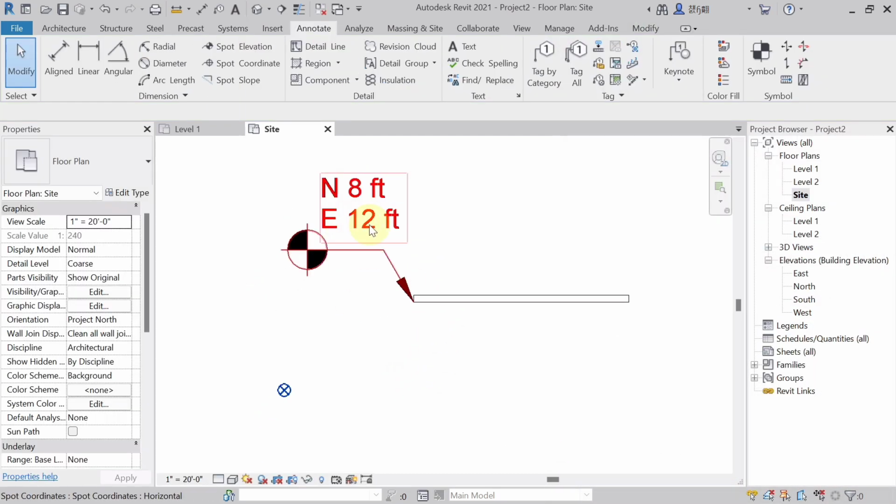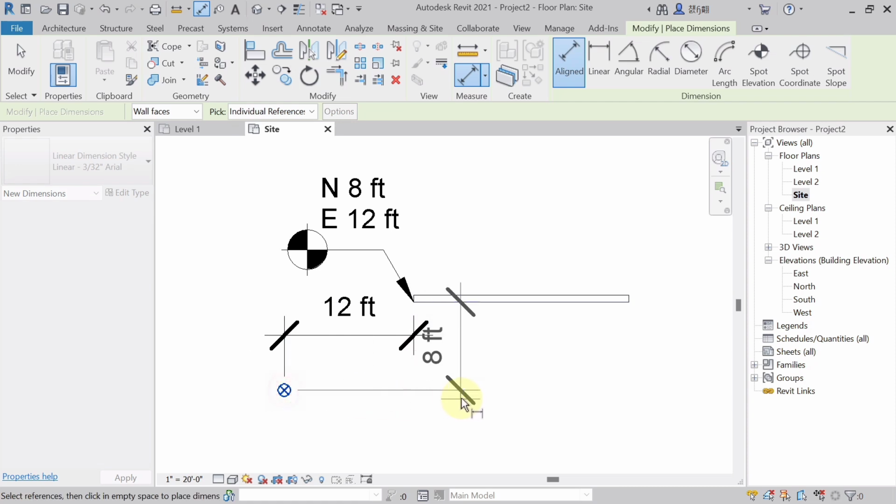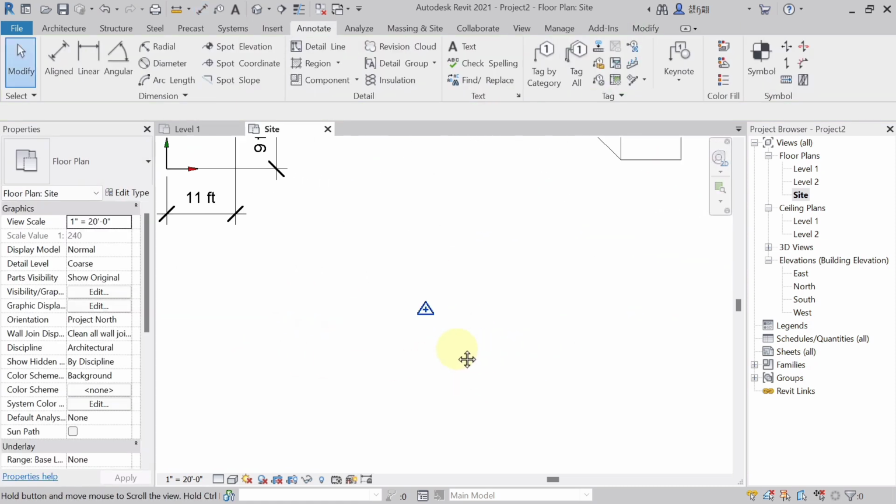Now see, it is showing the distance from the base point. From north 8, from east 12 feet. If you want to see, use the DI. From this point to the center of this point, see 12 feet it is showing. From this base, from the center, 8 feet, correct? Same way, you can measure the distance from the project survey point.